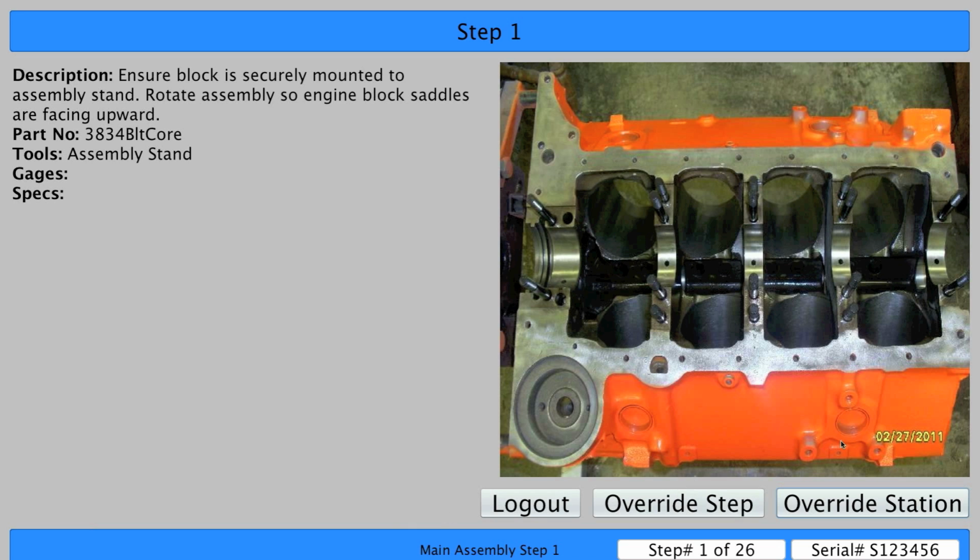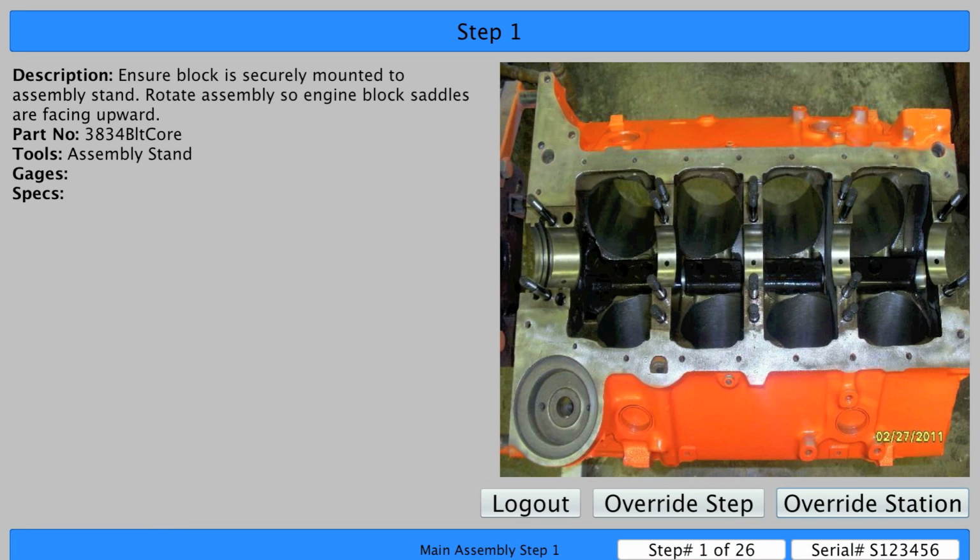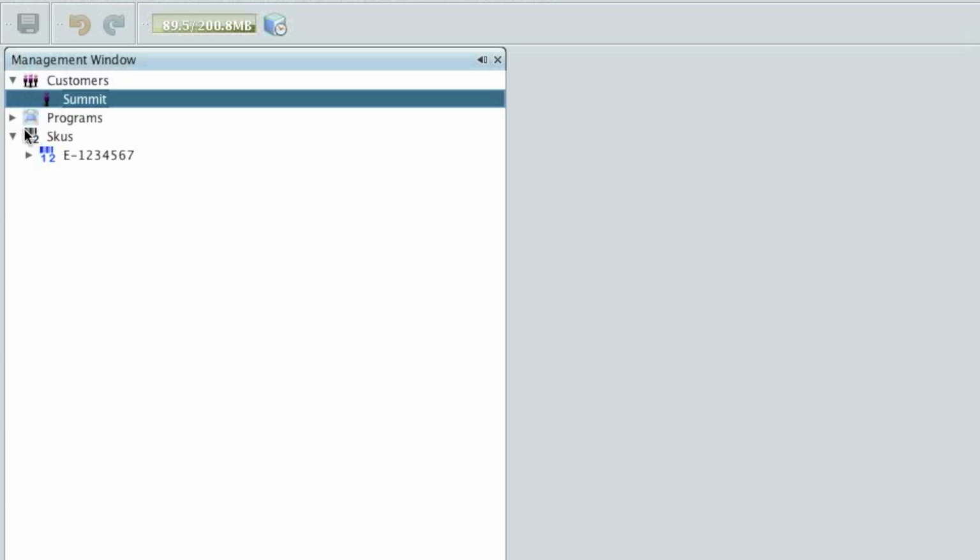Step 1, we can see the logout button, the override step, and override station. Logout simply takes us out of the system so that we have to swipe back in. It'll pick back up where it left off because the part is still assumed to be at the same station. We can take the part off the station by clicking override station.